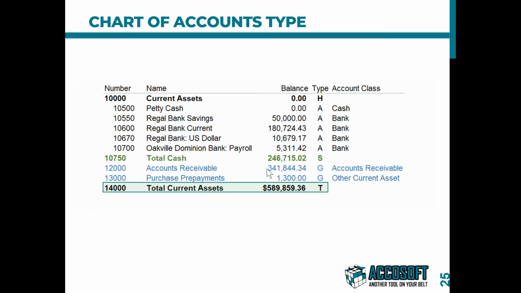The current assets is therefore an H because it is a header. Under assets, you have sub-accounts. If you have the sub-account totals, therefore S, the total of all your current assets. Since account receivable and purchase prepayments are not grouped, they are considered G, and therefore you have the big total of total current assets, which is T.